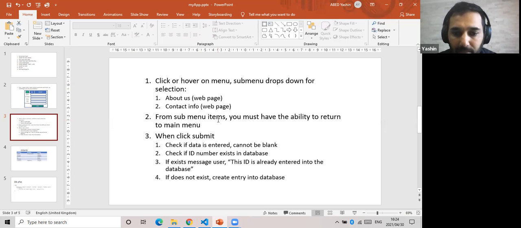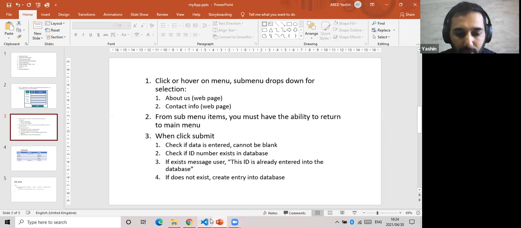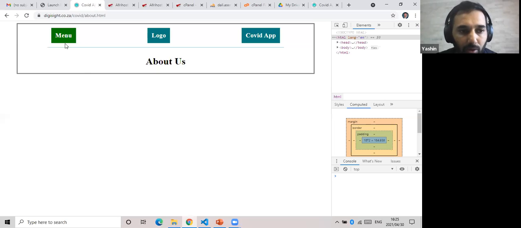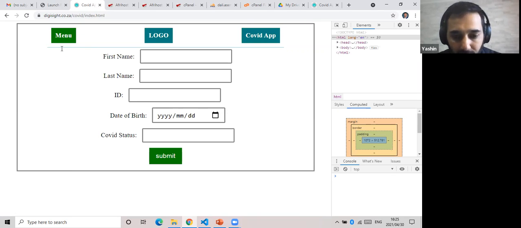From submenu items, you must have the ability to return to the main menu. Okay, so we've tested that as well. When you go to the app itself, you can say, okay, I can go to menu. This is a submenu. When I go here, how do I get home? Well, here I've ensured that the same menu is applied for all 3 pages, and I can get home. Contact us, I can get home. Great, so we know the functionality works.